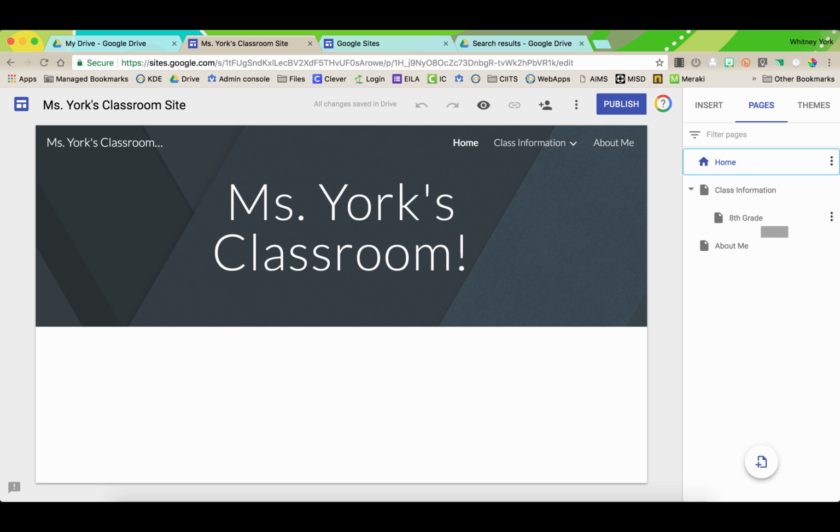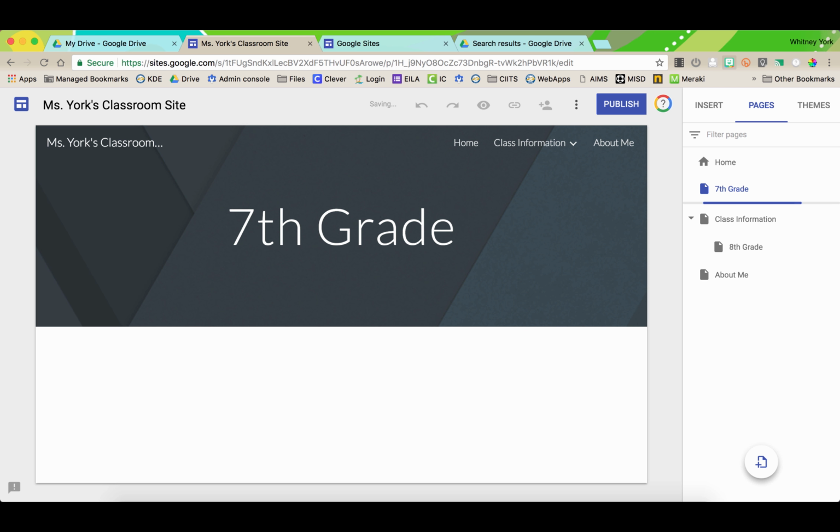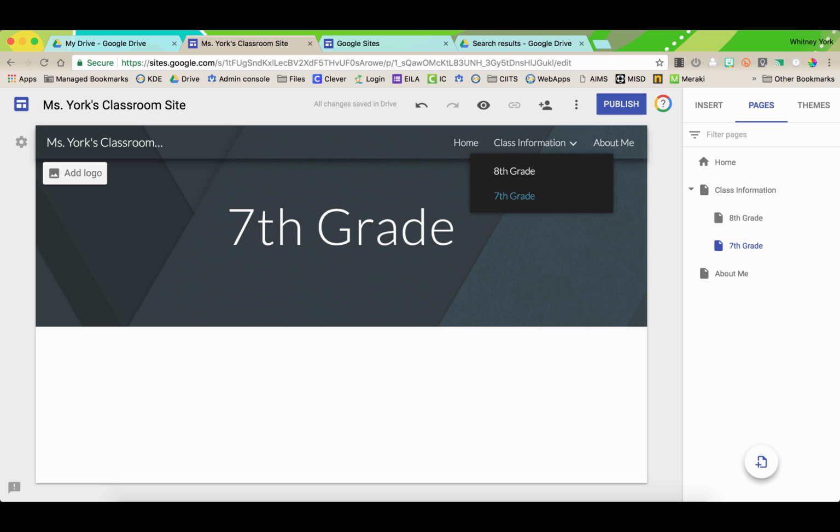And by adding a sub-page to class information, I've made a little drop down for myself here. Now let's say I add a page like 7th grade, but I didn't remember to put it under class information. I've left it out here all alone. All I have to do is take this and drag it right on top of class information, and I've now added it there. And if you're anal like me, you do not want 7th grade to be after 8th grade, so you can just rearrange those by clicking and dragging them around.